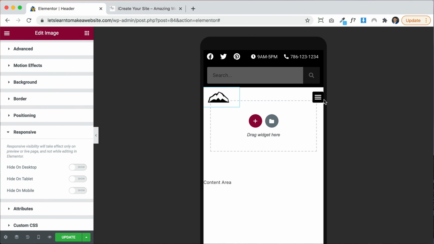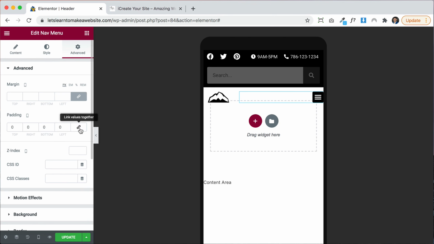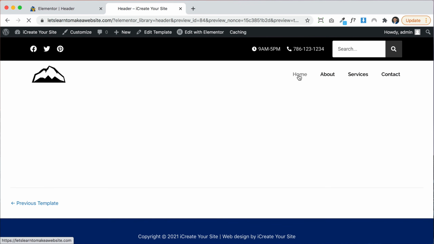All right, so let's also scoot this a little bit to the right. It's kind of close right here. So we'll click on the navigation, go to advanced, unlink them, and then add maybe 15 pixels to the right here. Perfect. And let's click update. And we're going to refresh here. Click home.